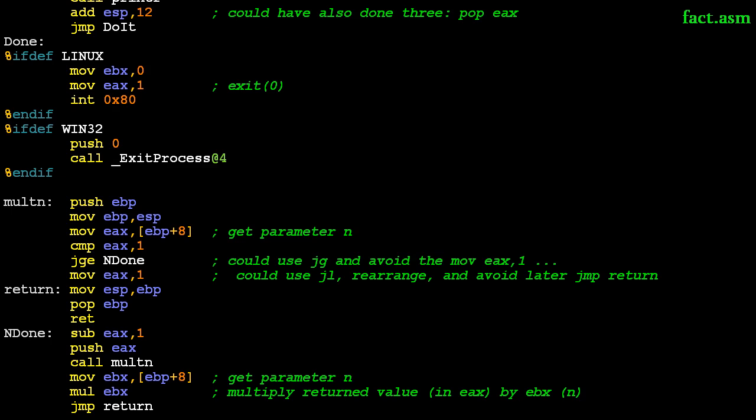By the way, any local variables would be referenced by subtracting from the base pointer, but remember to allocate space for the local variables by subtracting the amount needed from the stack pointer. When ready to return, you would put back the stack pointer value and retrieve the base pointer from the stack and then return. This move and pop could be replaced by leave, which does the same thing. By the way, this function here is recursive.